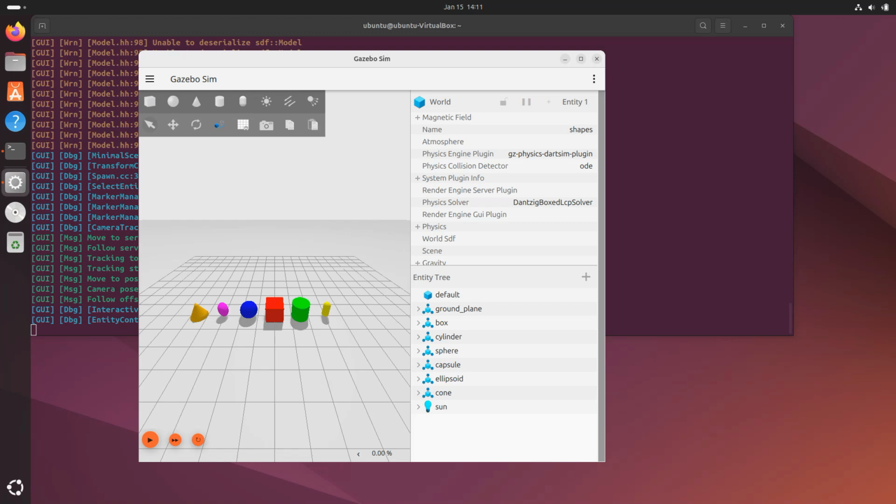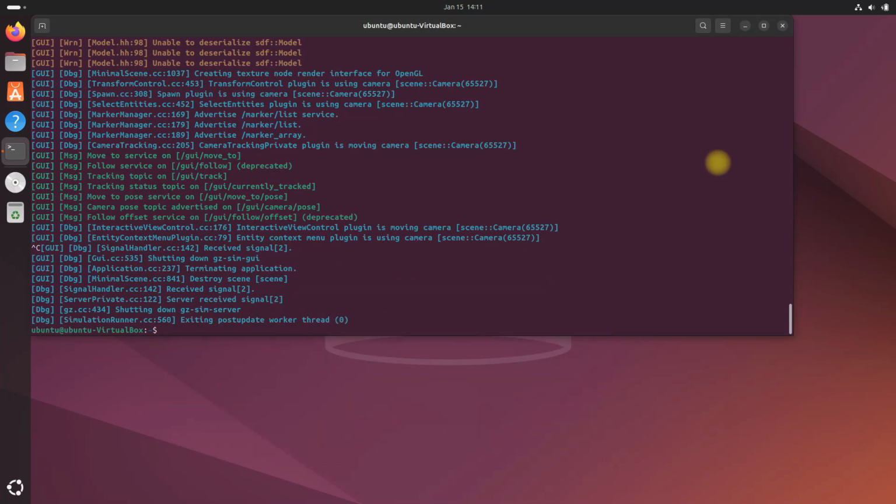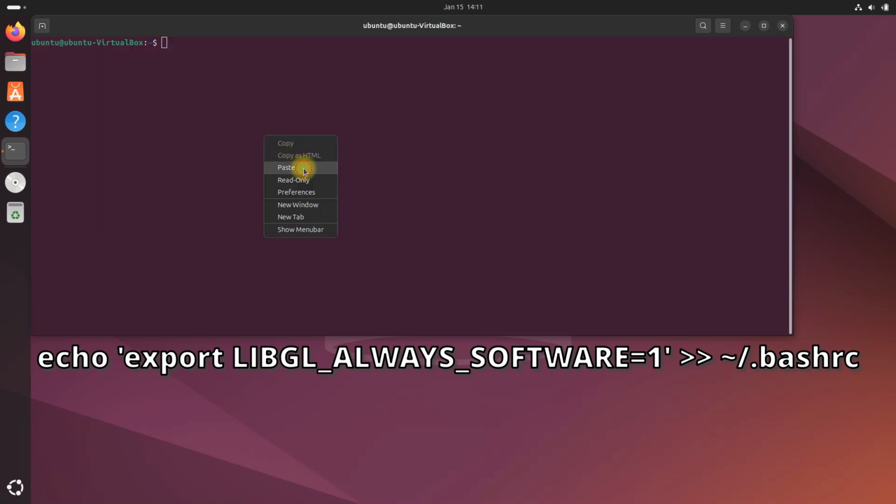Now close Gazebo by going to a terminal window and typing Control C on your keyboard. Let's make these environment variables permanent. Open a terminal window and type these commands, one after the other. Echo, single quote, export, and then LIBGL_ALWAYS_SOFTWARE=1, and then a single quote, and then the two arrows, and then ~/.bashrc. Be careful with the spacing there between the different parts of that command.